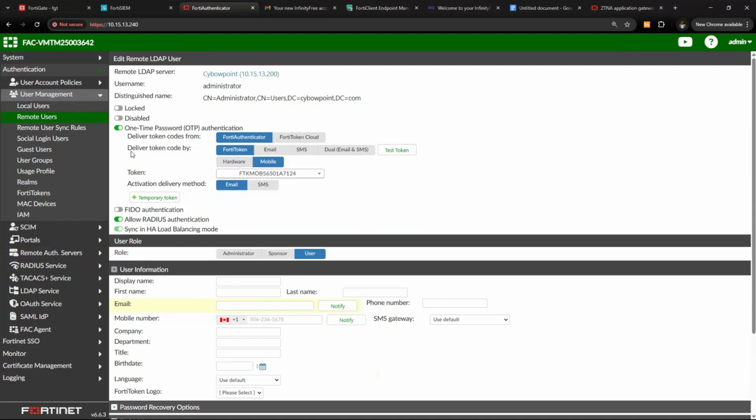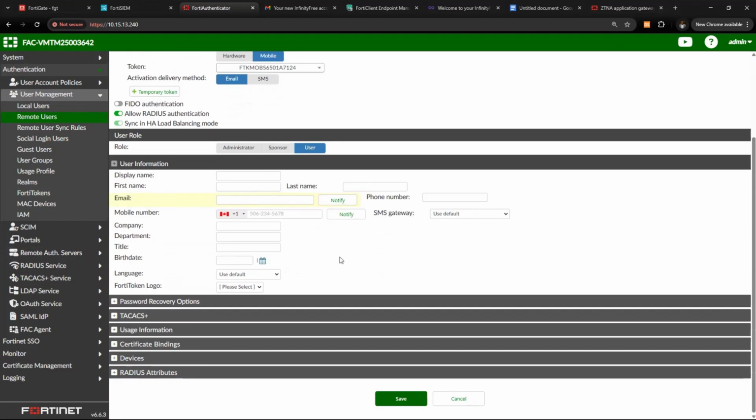So deliver code by FortiToken activation method it can use. So this will now be useful. Activation method, delivery method will be email. So once you do this, an email will be sent to the user to scan the code. There will be a barcode that the user will scan to be able to install the FortiToken on the user.